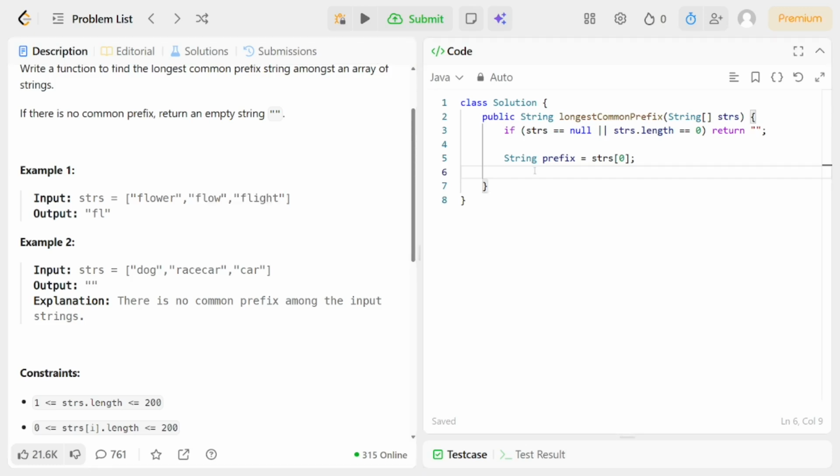With that said, next I'm going to write a for loop. Here I'm going to run this from 1 to the end, because the first string is already considered and it is the current prefix. So we will run this loop till the end.